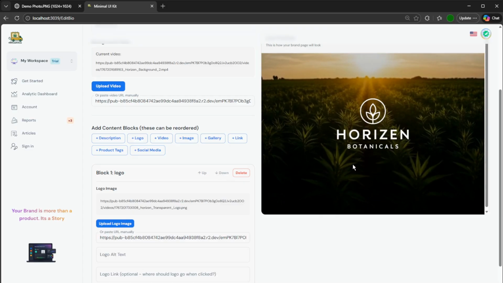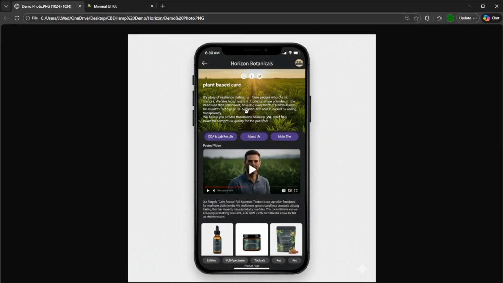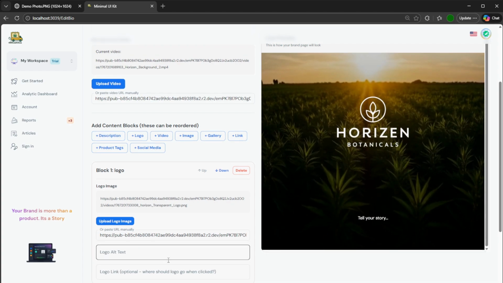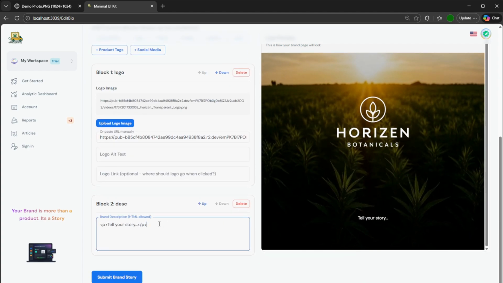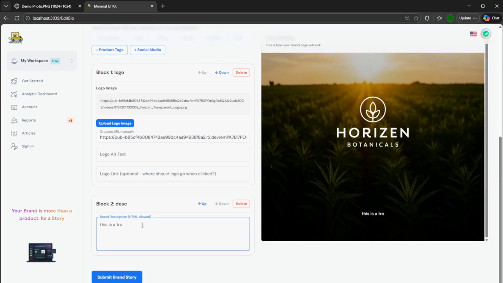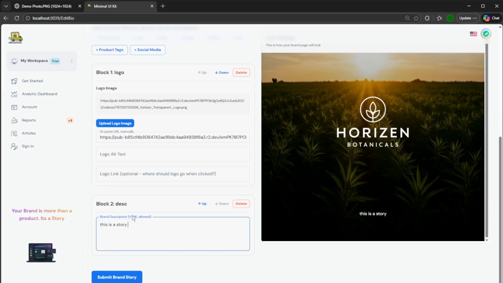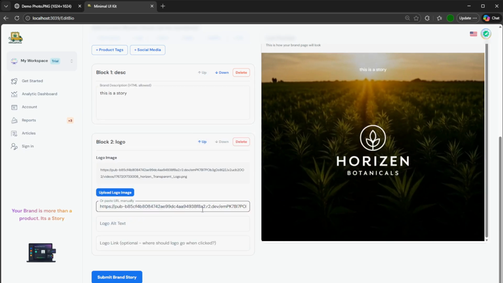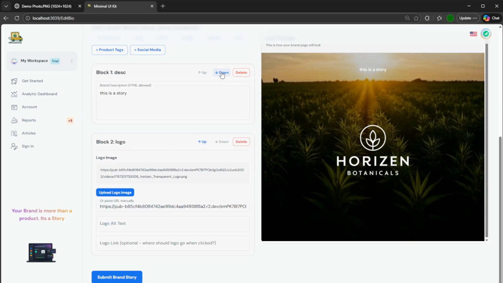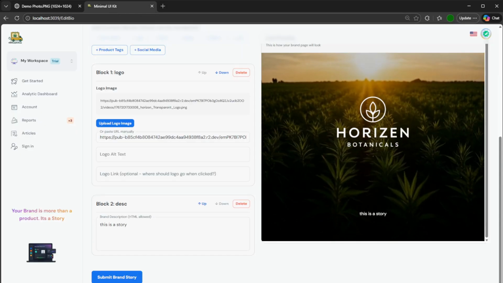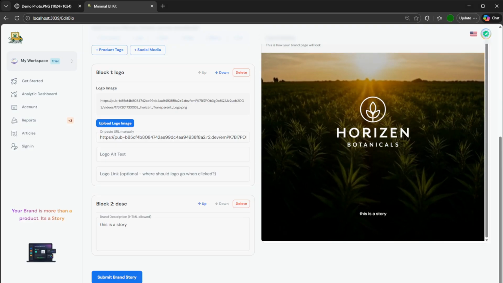Okay. The second thing we're going to do now is add a description, kind of like down here. So we're going to hit the description content block right here. And in here you can type whatever you want in the content block. Like this is a story, for example. And another thing about this is these blocks are movable. You can move them up or down. If you want the description to be before the logo, you can do that. It's your choice. I'm going to hit the down arrow just to kind of keep it unique with what we're trying to build. And I'm going to add the description right now.